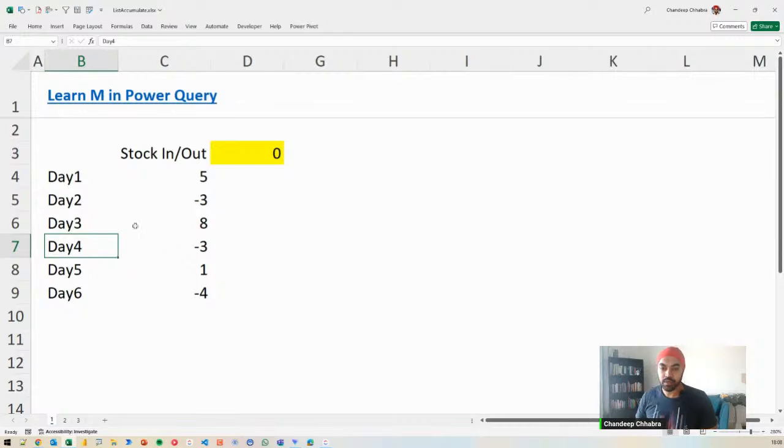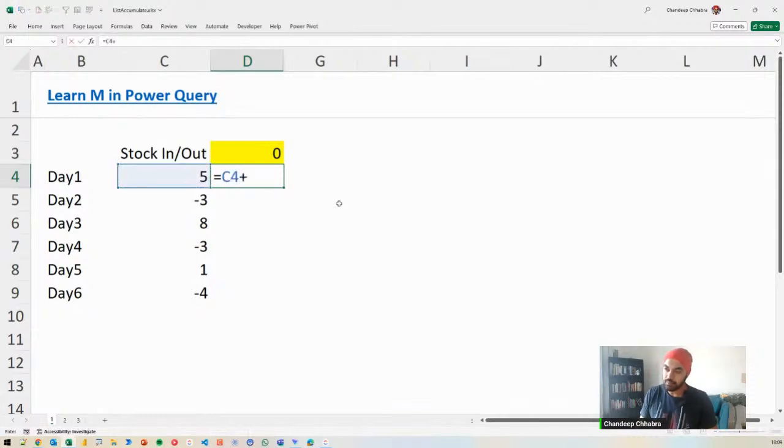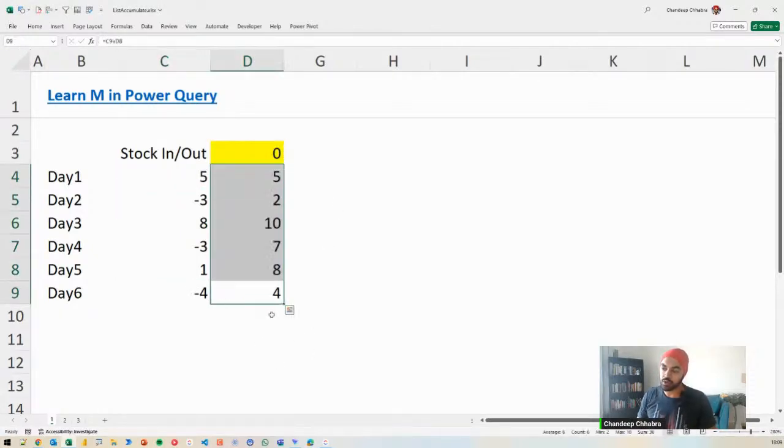I am working with this data. We have 6 days and we have stock in or out. On the first day, we have +5, the next day -3, then +8, then -3, then +1, and so on and so forth. Now, I would like to know what the closing stock is. Let's say my opening stock is 0. I start with 0, so I'm going to write a formula something like this. This plus this. Simple as that. And I drag this formula down and I get that the closing stock is actually 4.